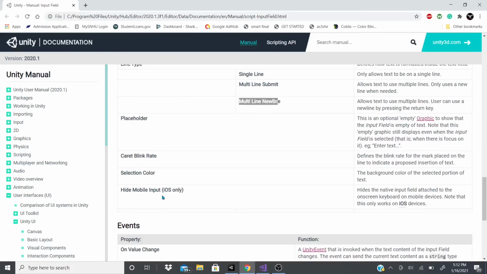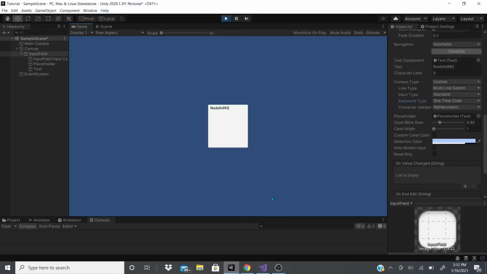Yeah, it doesn't even say what the one-time code is. Now, one thing I did want to mention before I go back is this option that says hide mobile input. As you can see, it's only iOS, and it hides the native input field attached to the on-screen keyboard on mobile devices. Like it says, it only works on iOS devices. So that is right here, hide mobile input. Check it on if it's Apple. If not, you don't have to mess with it or check it or anything like that.